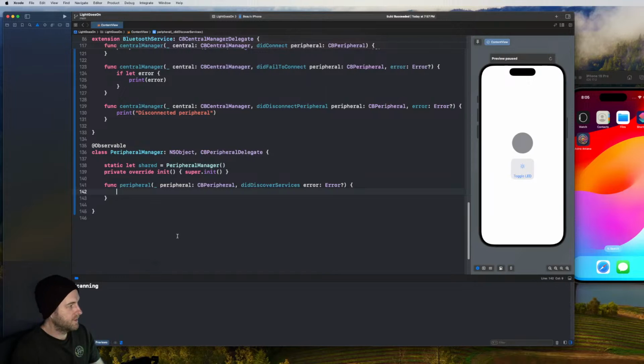So if we discover services, the services that come through on a peripheral are an array, even though we've only got one on our device, we've only set up one. So you can say for service in peripheral.services.